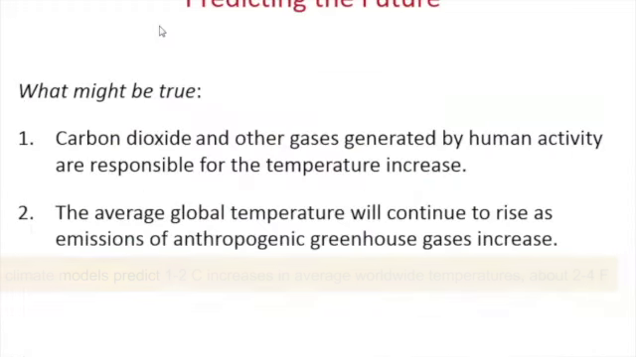So in terms of what we don't know, or predicting what's going to happen in the future, basically we can't say for sure, but what might be true is that there's going to be continuing carbon dioxide and more greenhouse gases, all generated by anthropogenic or human activity, and this is going to cause temperatures to increase, and it's going to continue to increase as we have more greenhouse gases. Why is this important to see?